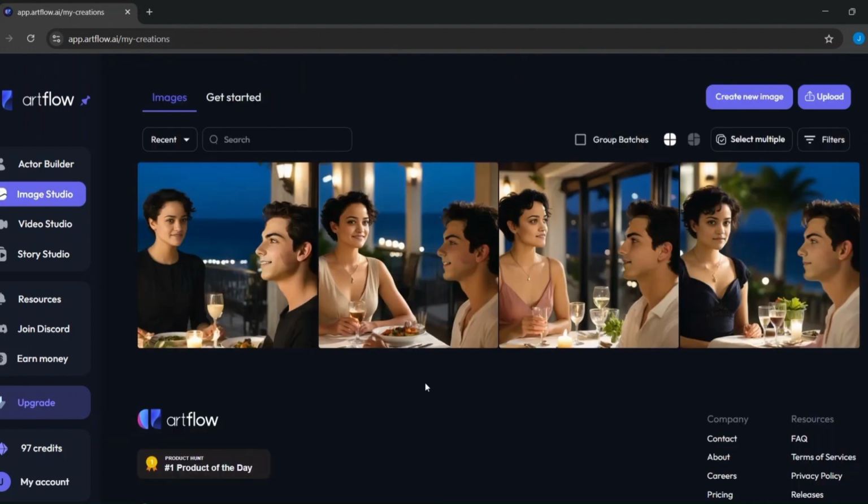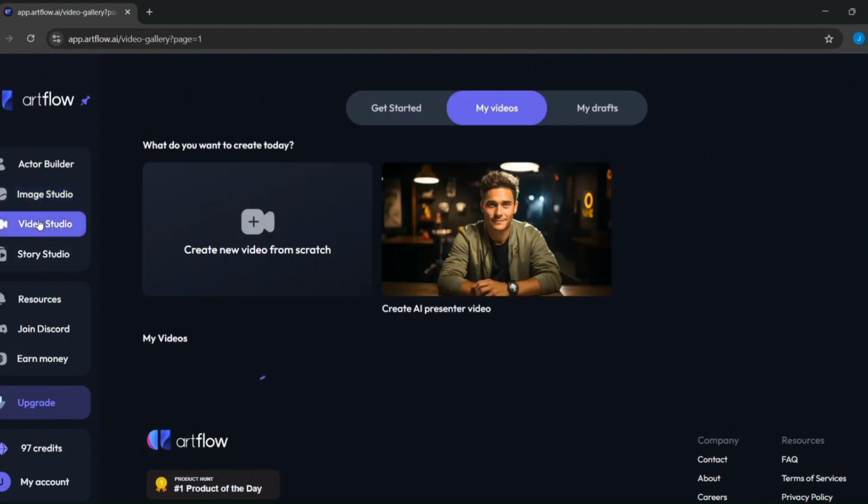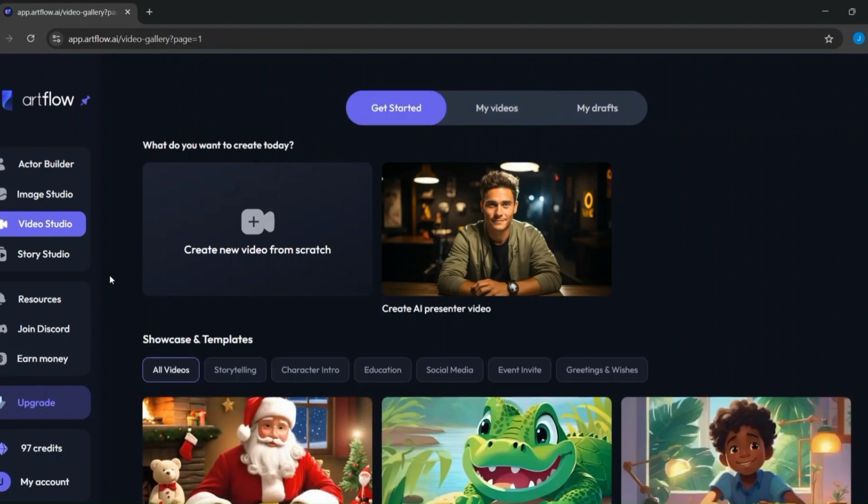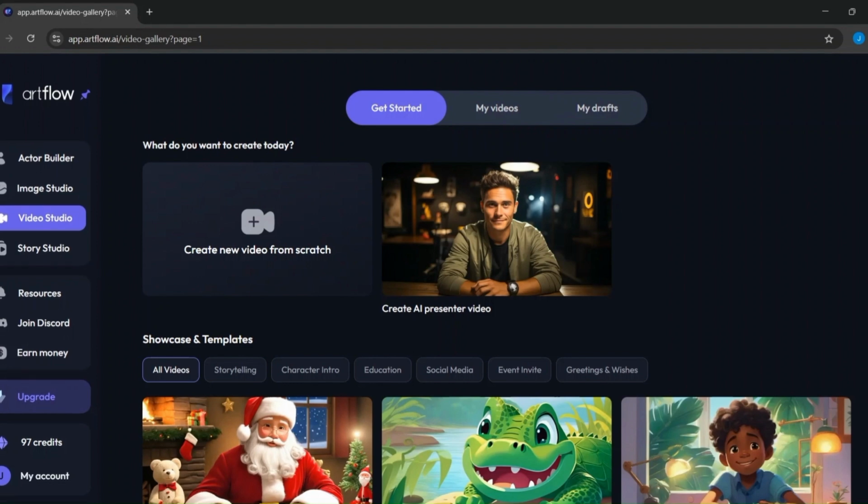Now, here's where it gets really wild. Video Studio. It's where users can either start creating a new AI video or manage their existing projects. On the left, there's an option to create new video from scratch, allowing users to begin a custom video using their own script, actor, or scene setup.